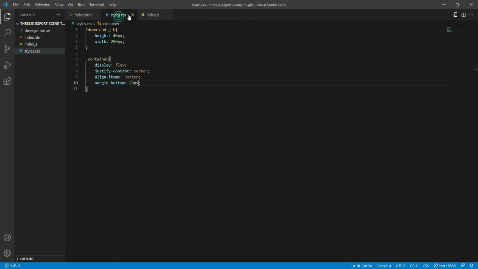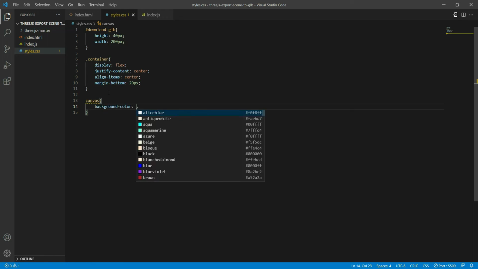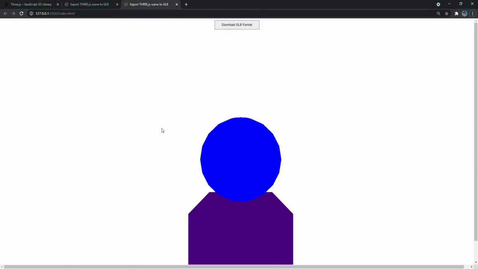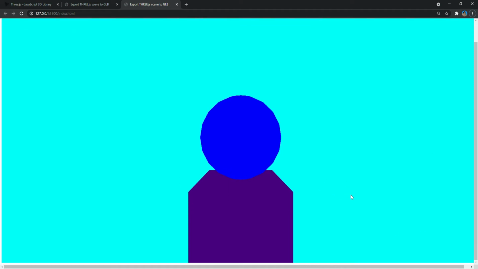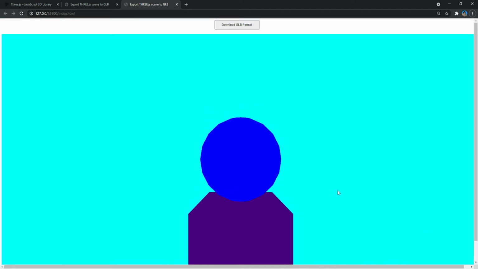Okay, so now if I go to styles.css and get the canvas tag, I'm going to change the color of this to, say, aqua. There you go. So this is how it looks now. Okay, so we have given the application a bit of polish so that it looks visually better.